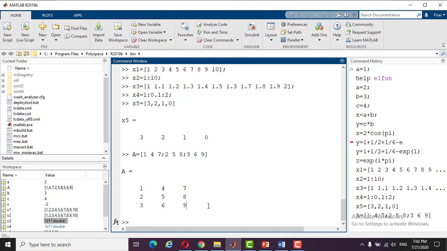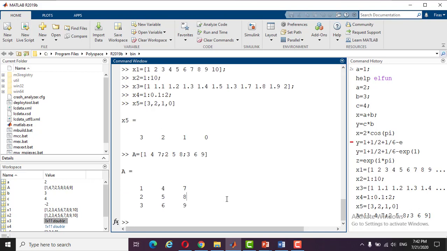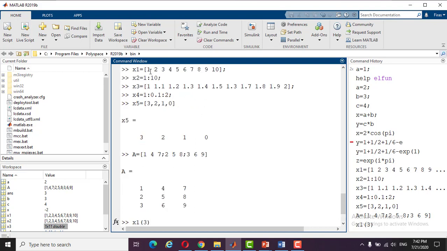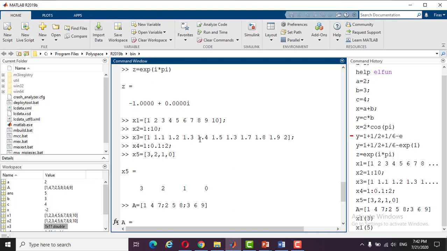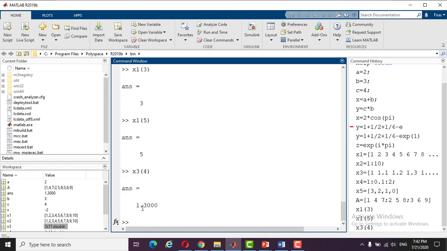Now if you want to use a specific element in a vector or matrix, for example, we need to use the third element in x1. Simply we can say x1 of 3, and we will obtain 3. If we say x1 of 5, we will obtain number 5. If we say x3 of 4, this is 1, 2, 3, 4, we will obtain 1.3. So x3 of 4 is 1.3.